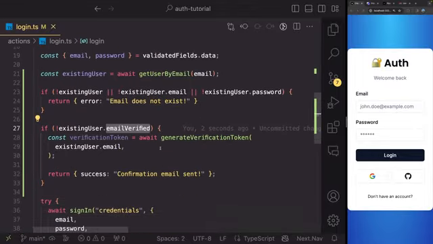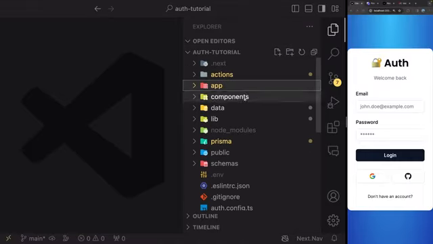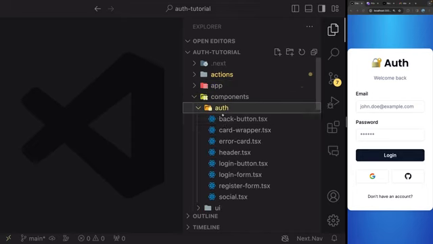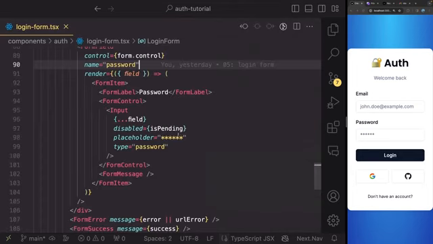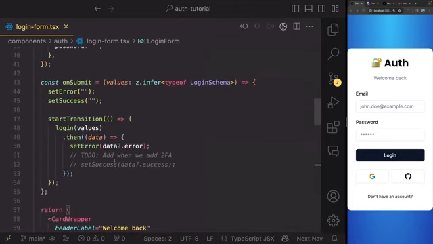So let's go ahead and try that out. But just before we try it out, I think we have to revisit our components, auth, login form, because in here, I believe I commented Auth.